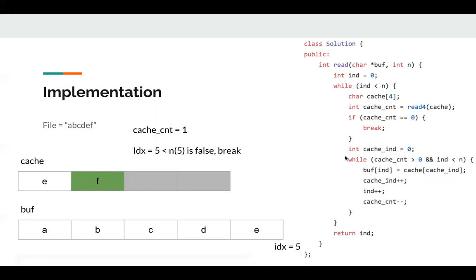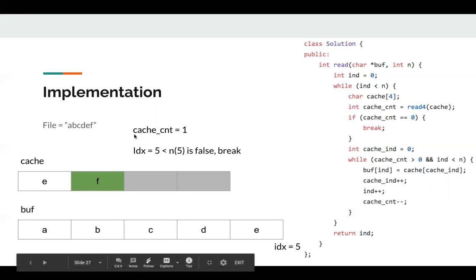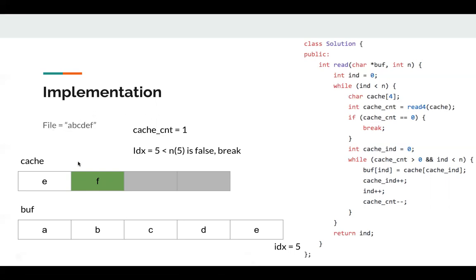Okay, so this is my implementation. Here we use the cache. We use the read4 function to read contents from the file to our cache first, then copy the contents from cache to buffer. Okay, that's it. See you next time.